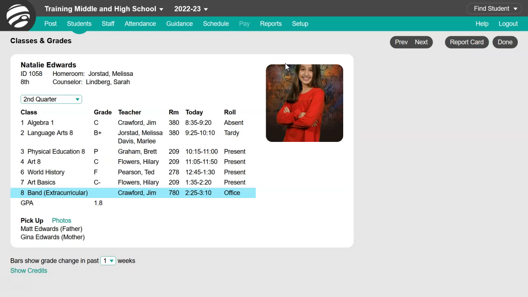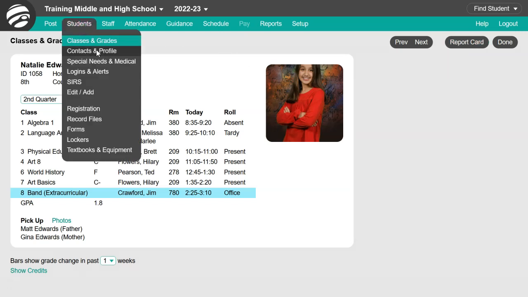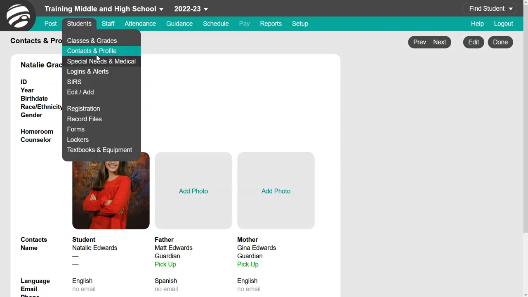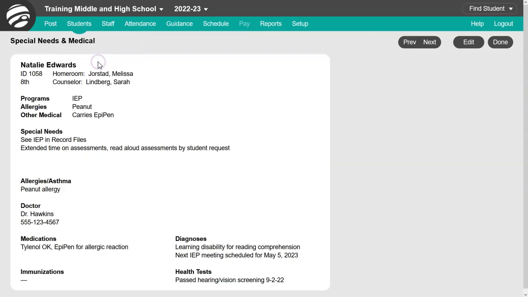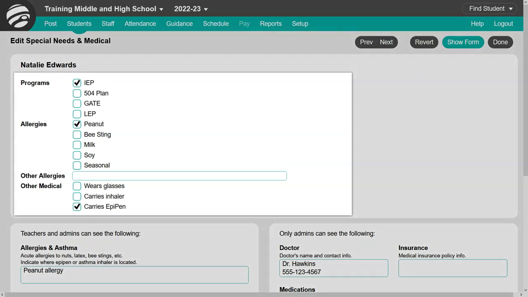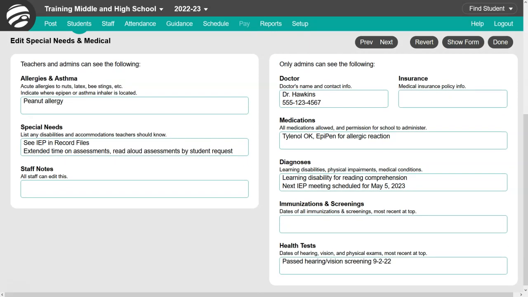Go to Students, Contacts and Profile, to view contact information. It's basically a simplified read-only version of the information entered on the Edit Add screen. Next up is Students, Special Needs and Medical. Click Edit to enter special needs and medical information. Your admin can customize the student data fields shown at the top of this screen too.